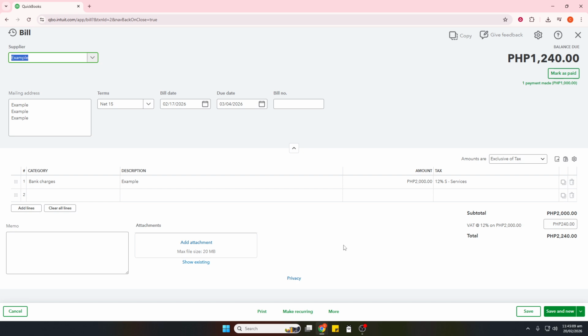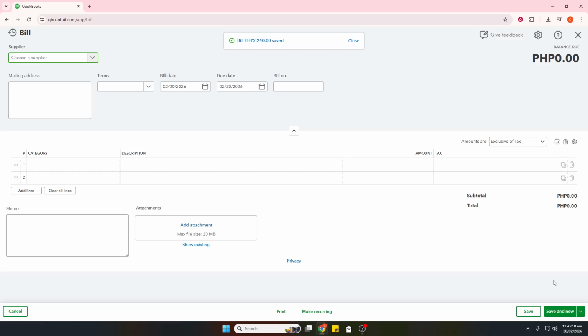When you're ready to pay a bill, you have two options. The first is from the Pay Bills screen. Click plus New and select Pay Bills. Choose the payment account you're using, such as your bank account or a credit card. Check the box next to the bill you're paying, then enter the payment date and a reference number, like a check number if you're writing a check. Click Save and Close, and that bill is now marked as paid.